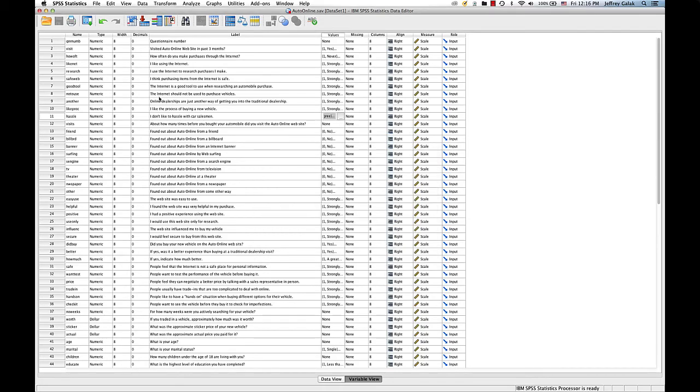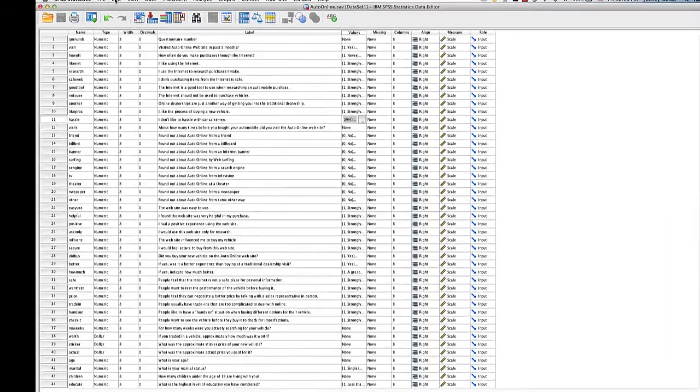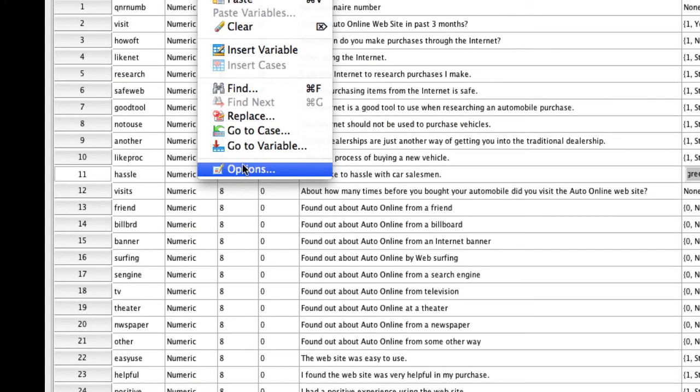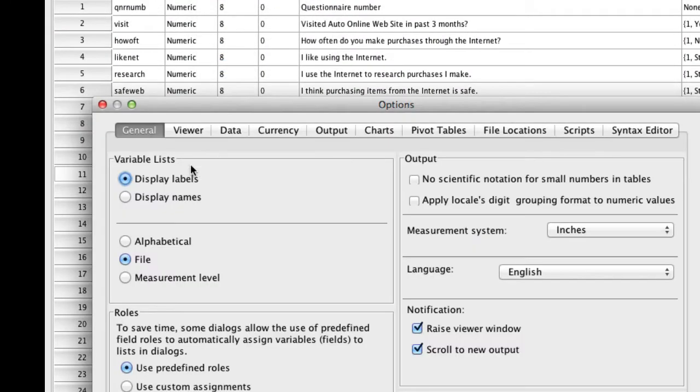Before we move forward, there's one small tip I want to make. Under the edit options, I think it might be preferences in Windows, there's an option to set, instead of display labels, display names. Just trust me for a second and I'll explain why this is useful later on. You want to switch this to display names.